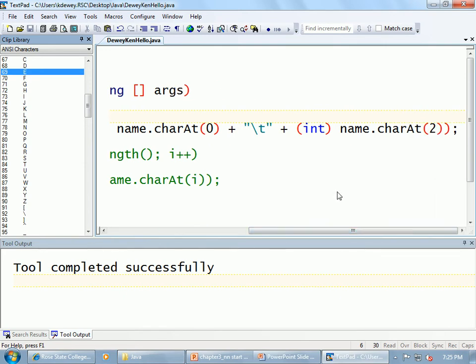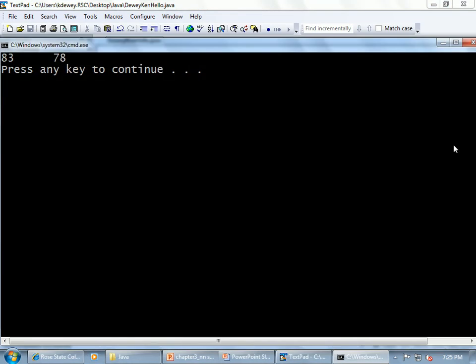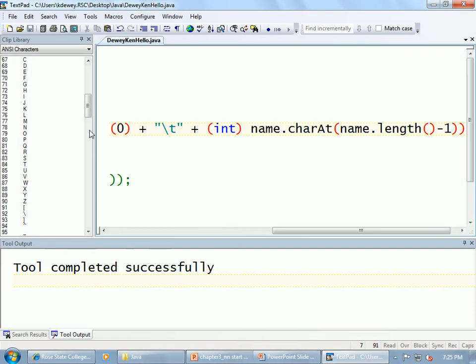Something we just covered. Take the number of characters. How can I find out the number of characters in the name? It was length. How about the length? Remember that? Then subtract 1 from it. Let's try it. 83 and 78. Is 78 an N?